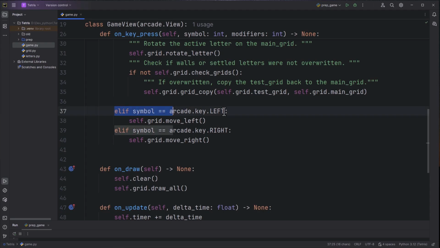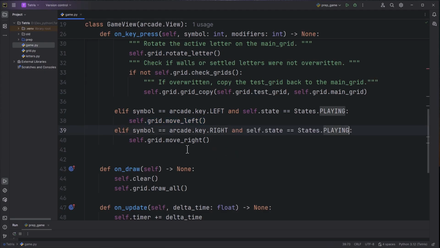And do this also for the key left and also for the key right. So here is the key left. So if symbol is arcade key left and the state is State.playing, only then move the current active letter to left. And also apply this to the right. So if symbol is right and the state is State.playing, move the active letter to right.